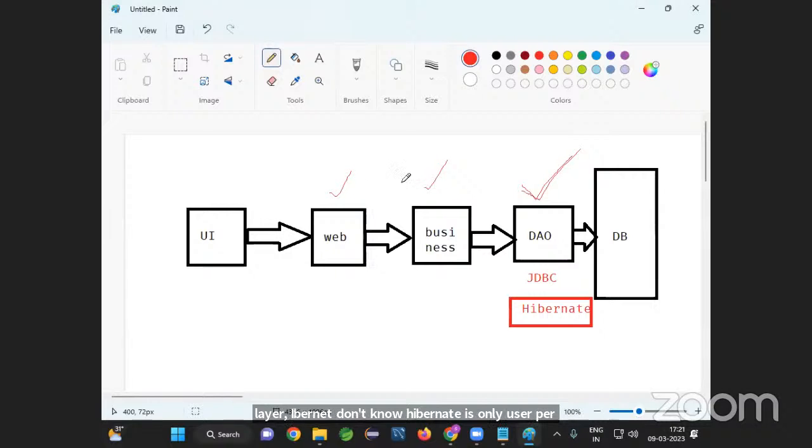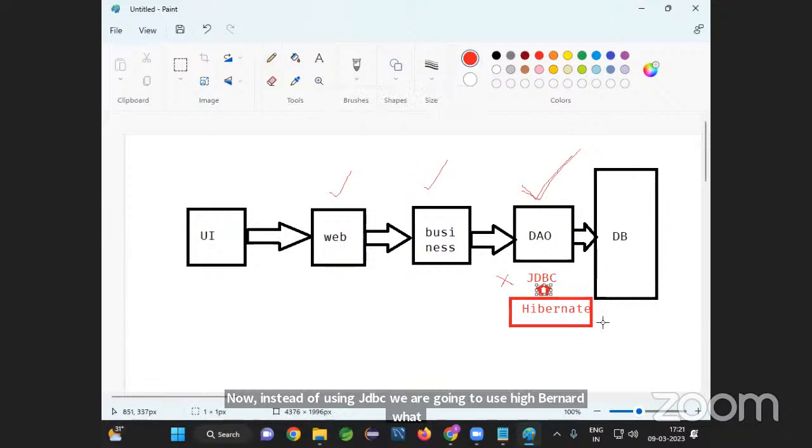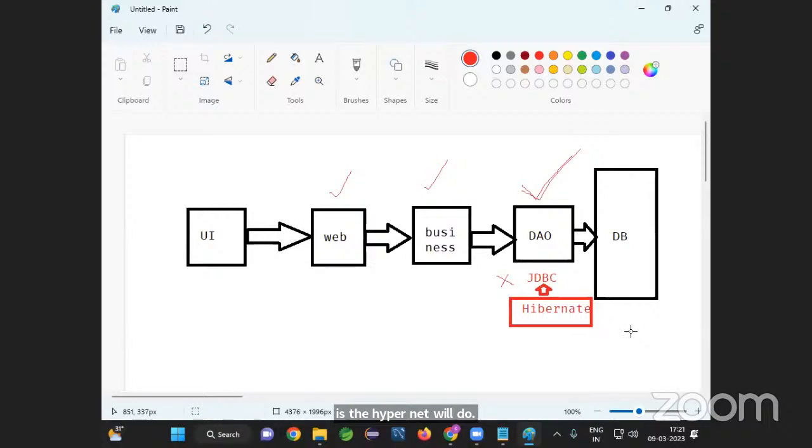Earlier we used JDBC to develop the DAO layer. Now instead of using JDBC, we are going to use Hibernate. What will Hibernate do? Hibernate will internally use JDBC only. Hibernate is not a replacement for JDBC. Hibernate is an extension for JDBC. Are you getting my point?